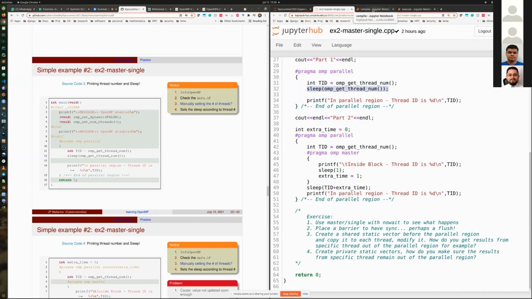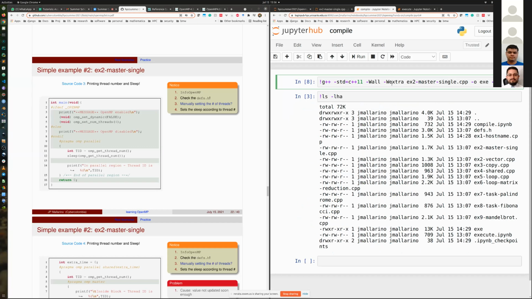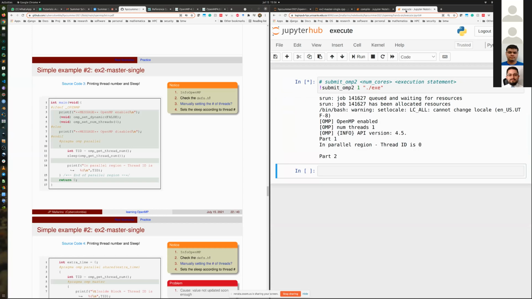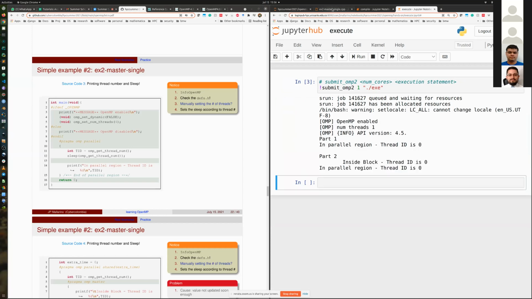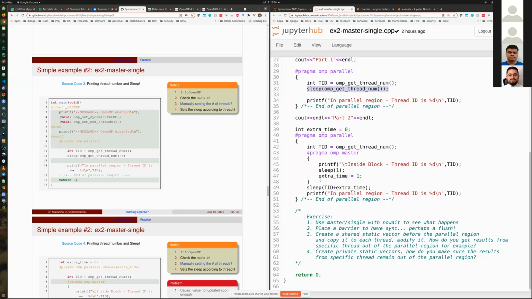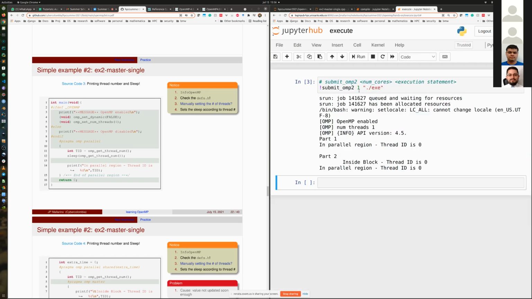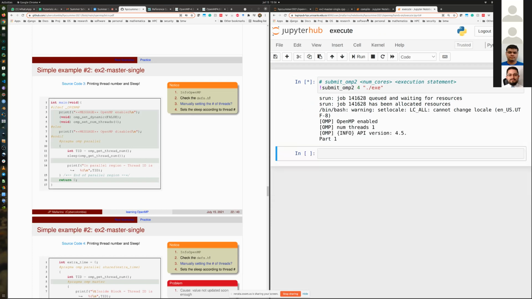So if I compile and execute this code, what I should expect to happen in the first portion is that thread 0 evidently prints first, because of course its sleep time is only 0. Then thread 1, then thread 2, then thread 3, if I'm requesting four threads. I'm sorry, hold on. 4, there you go.